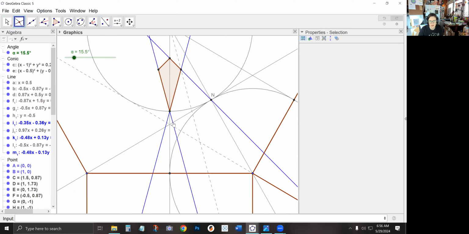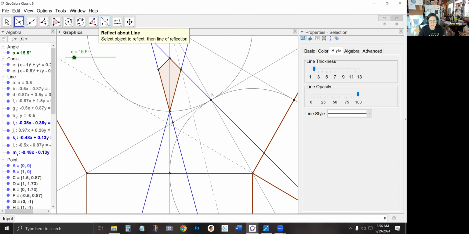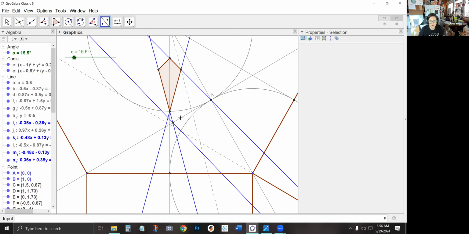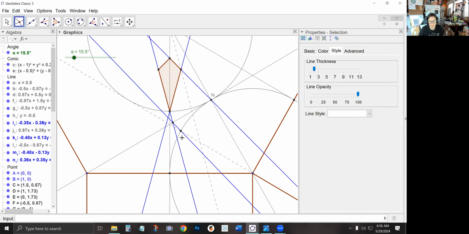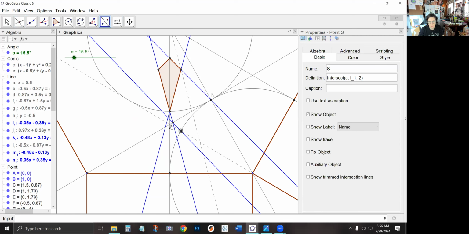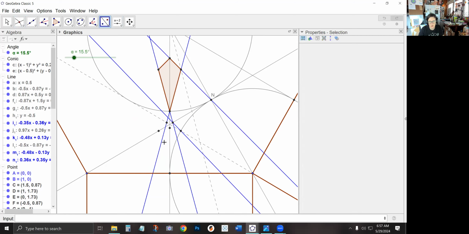And I want this intersection, and I want to reflect this over that line. And I want this point. And then I'm going to get the rest of these points with reflection. So I'm going to reflect this point over that angle bisector, reflect this point and this point over that vertical, and I'm going to put in this polygon.